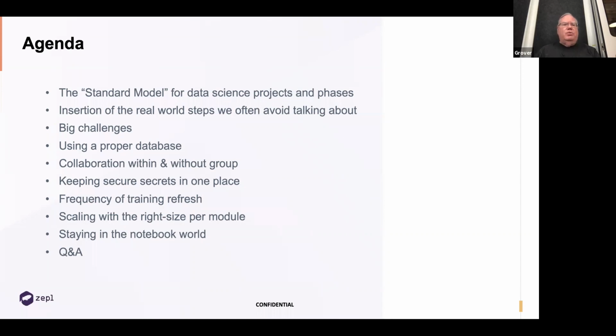How we collaborate within and outside the groups, because data science people need to collaborate with each other, but they frequently also need to share some reporting level stuff with non-technical managers. You need a way to do that. How we keep secrets secure, how we train and refresh trained models, how we deploy and scale for the right size, and then how we do all this and stay sane using a notebook world. And we'll do some Q&A at the end.